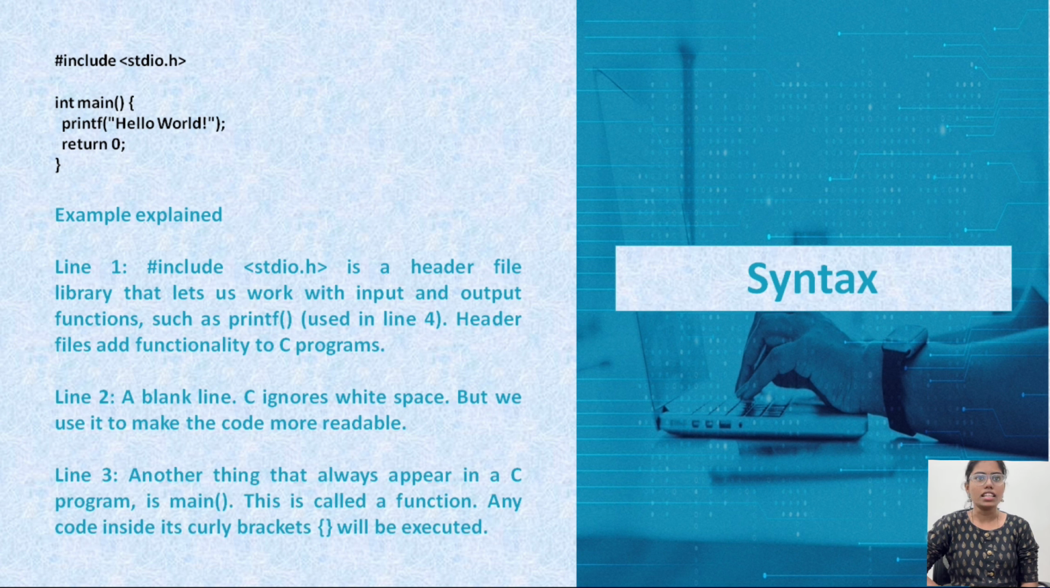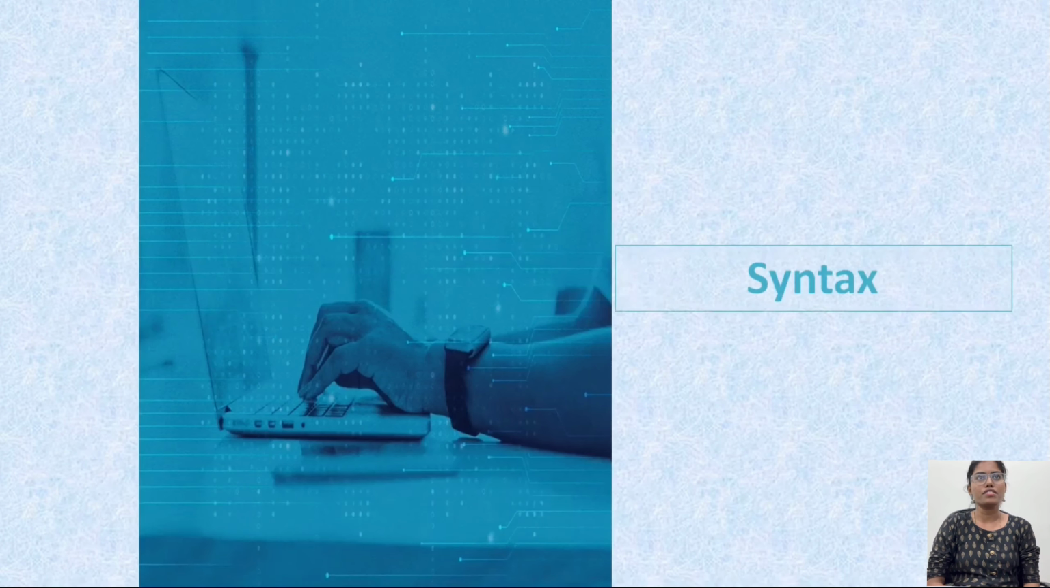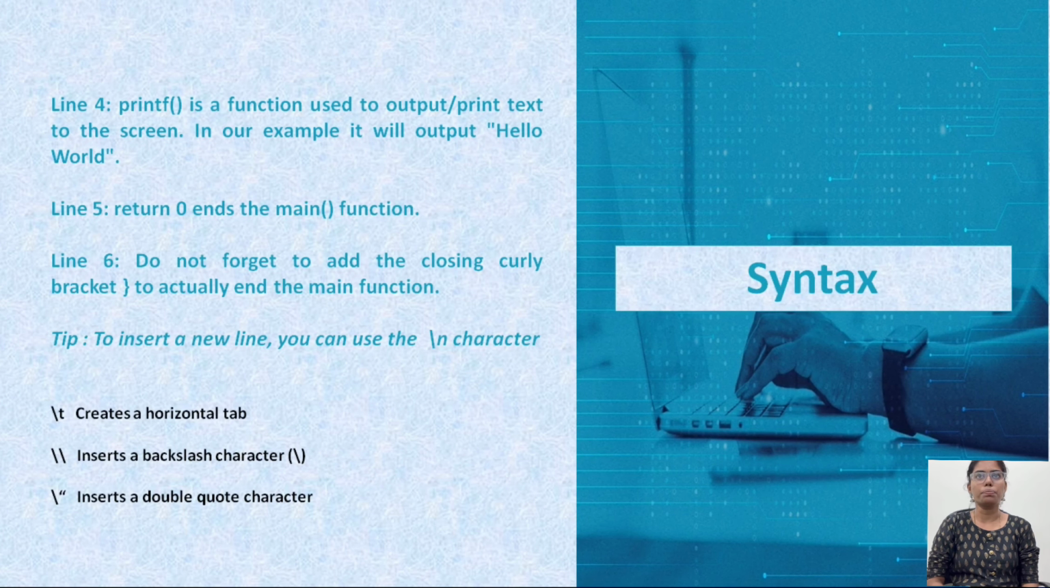Line 3: another thing that always appears in a C program is main. This is called a function. Any code inside its curly brackets will be executed. Printf is a function used to output or print text to the screen. In our example, it will output hello world. Line 5: return 0 ends the main function. Line 6: do not forget to add the closing curly bracket to actually end the main function.